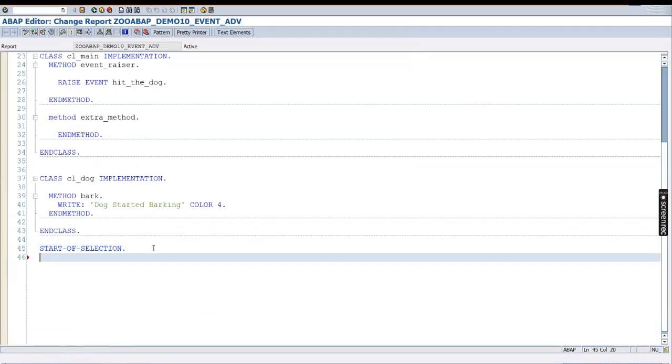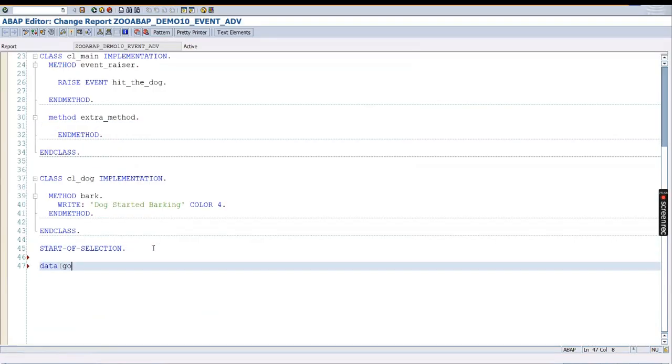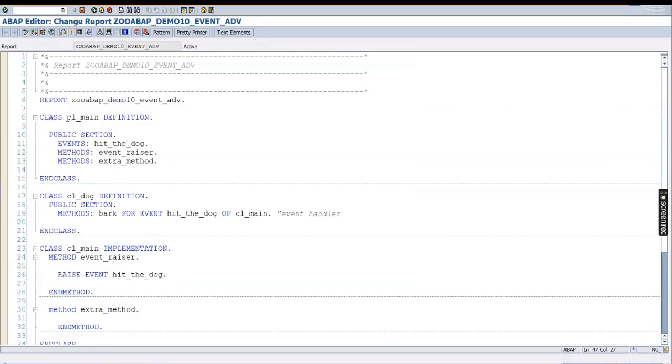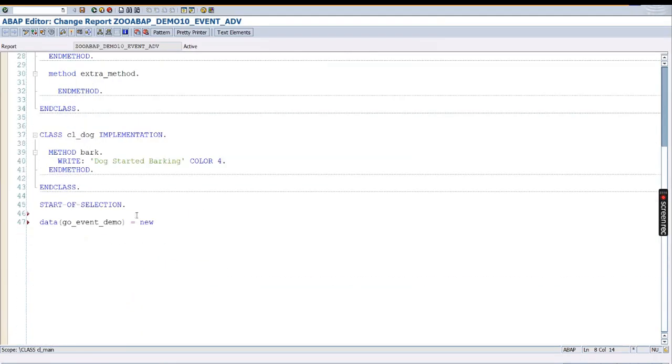Now under start of selection, let's create one new object. geo_event_demo equals new, what's the name of the class? CL_main. This is my main class through which I'm going to call the method. Okay, is it okay or am I going fast? Can you please confirm if the pace is okay and you are able to understand? If you are able to follow me, just please write. This is fine, right? Okay, thank you for the confirmation.